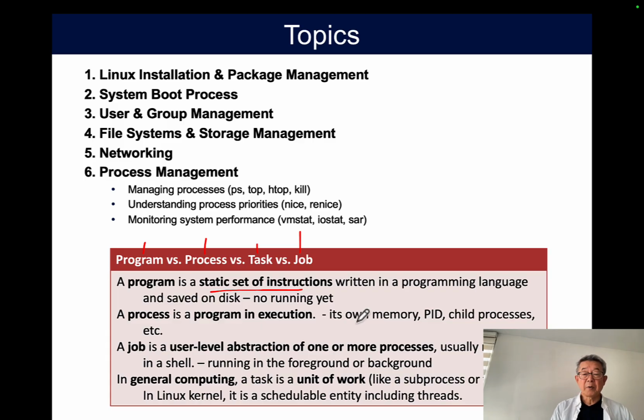Therefore, your operating system assigns a process ID and allocates some memory where your program sits. And if your program invokes another program, then it is a child process, and so on. So as long as your program is on the system and actively running, it is called a process, okay?